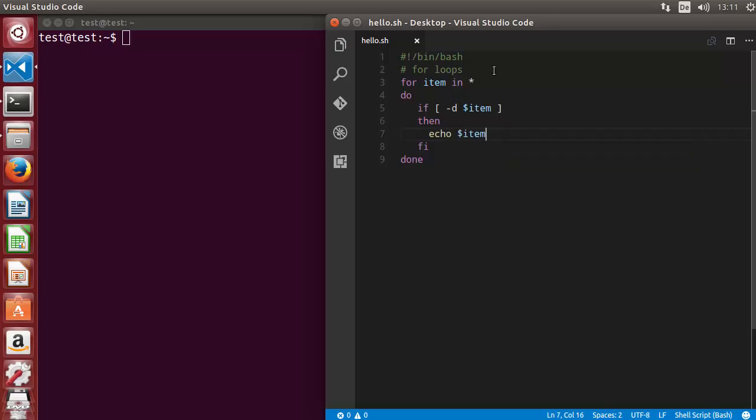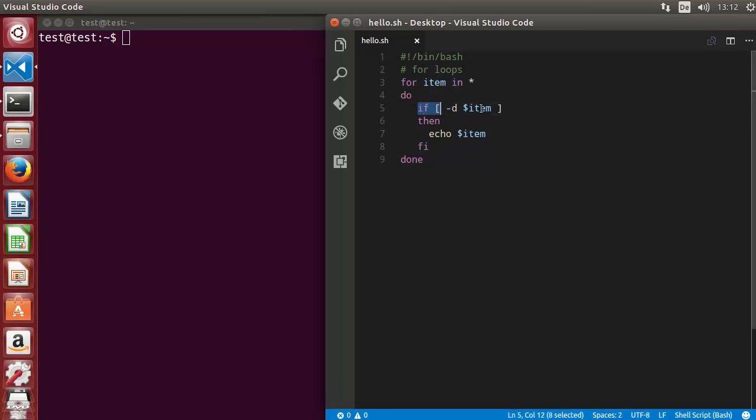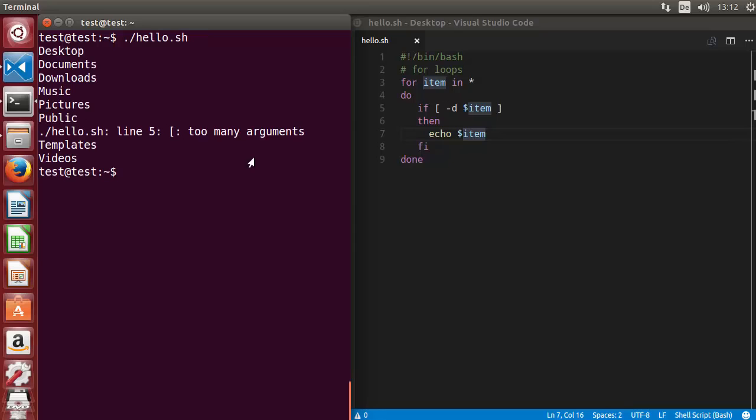So what it's going to do, this asterisk is going to see all the items which are there in this directory. It can be a file or it can be a directory name, and then we are checking using this code whether this is a directory or a file, and if it's a directory, then we will print the name of it. Okay, so let's run the script and let's see what happens. And you can see it's giving us all the directory names.